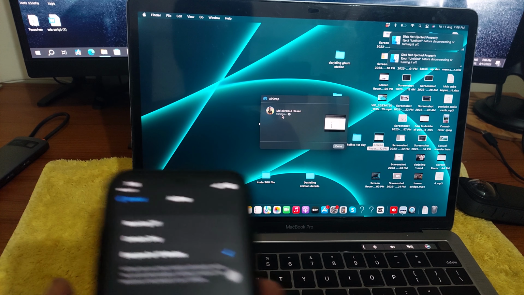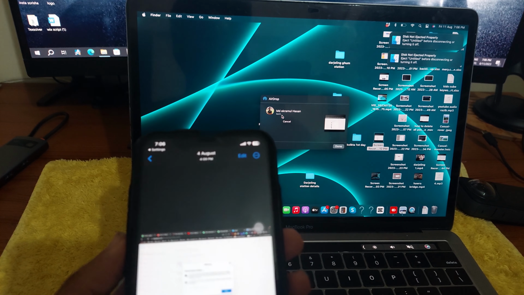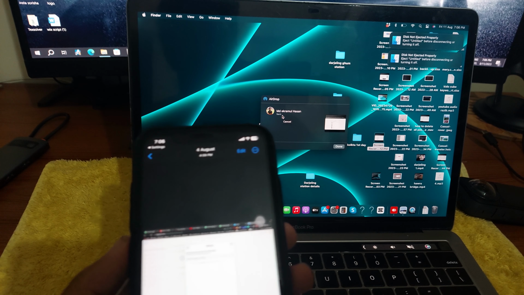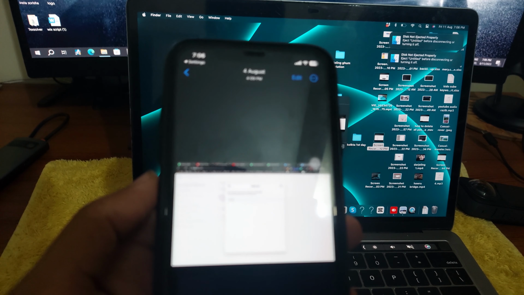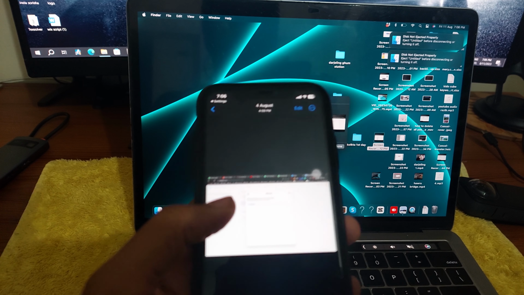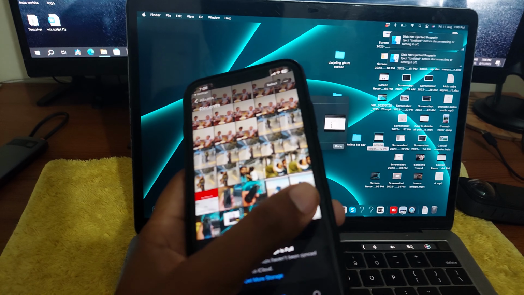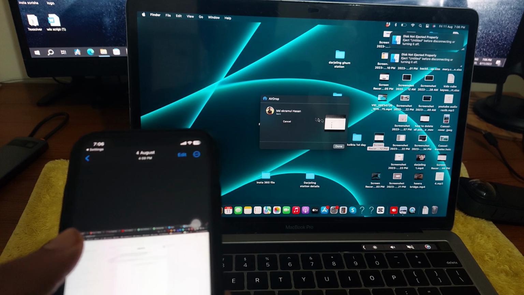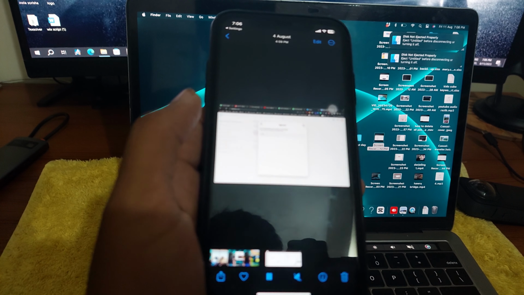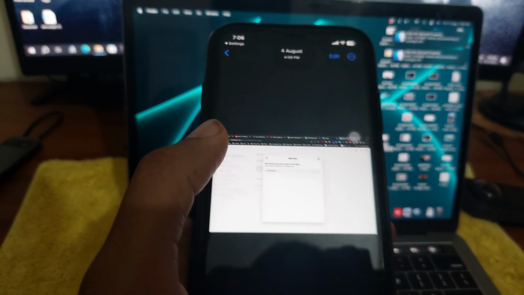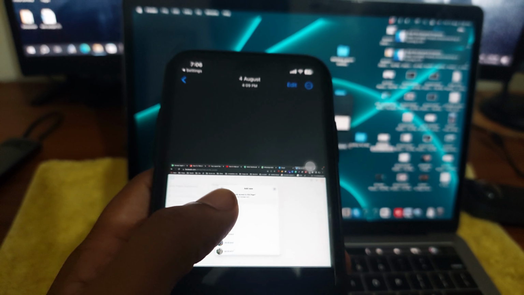and wait. At the same time you get a notification on your iPhone, and my file is transferred successfully. This is my file. This is a video, and this is my file. Within a couple of seconds, within 1 second, it's transferred.